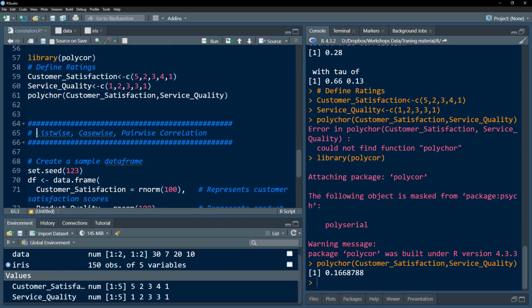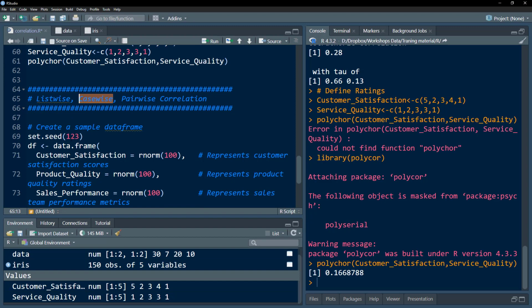Last we are going to discuss the listwise or pairwise correlation. So listwise and casewise is one and the same thing. Listwise means that we just apply the correlation on the data where all the observations are available, right? So for example, if we have 4 columns and data is missing in any of those columns, then that specific row would be excluded if we use listwise or casewise.